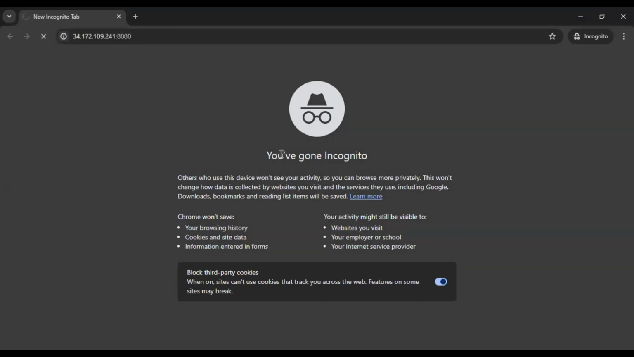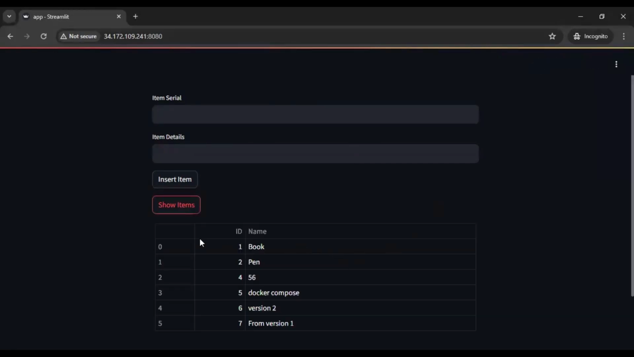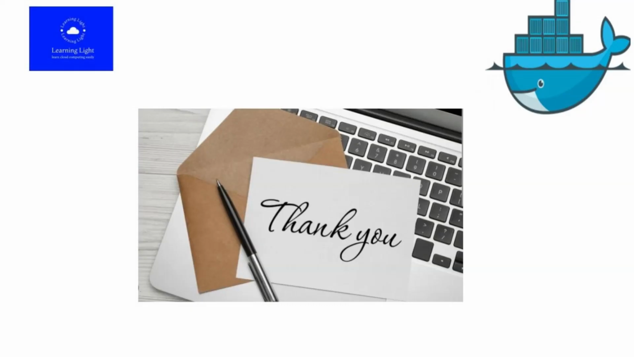Now, if we do so, we can see our Streamlit application is going to be running very soon. And we should not see any kind of second version of this application because we took the export of the first version, and this is how we can see the first version of the application. If we click show items, we can see all the data inside this database is restored as well.